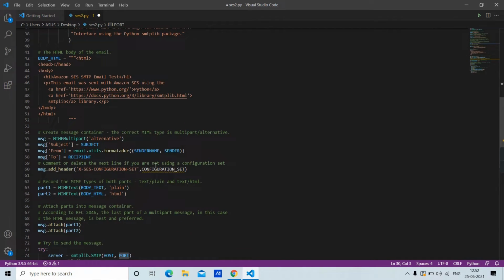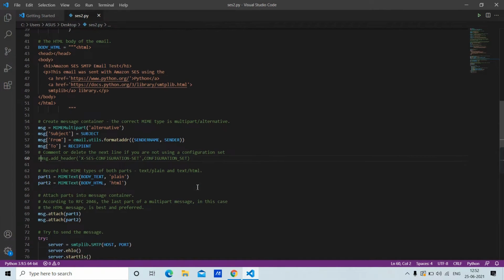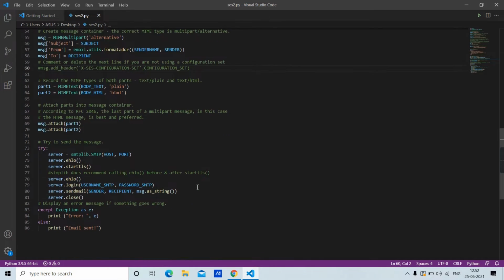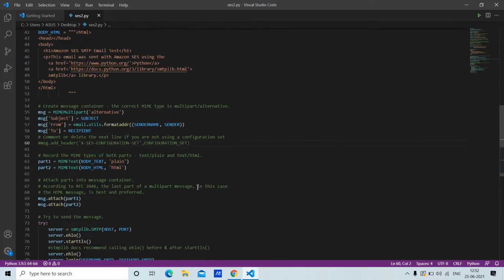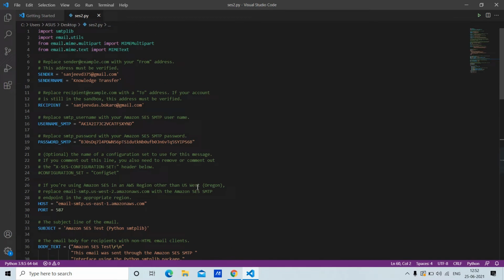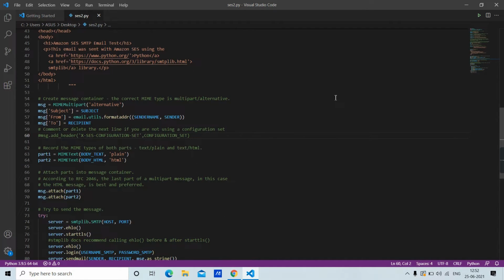Now here it is using configuration sets. I'm going to comment it out, otherwise it will throw error. Now save the code. Now this looks fine. We can run our code now.